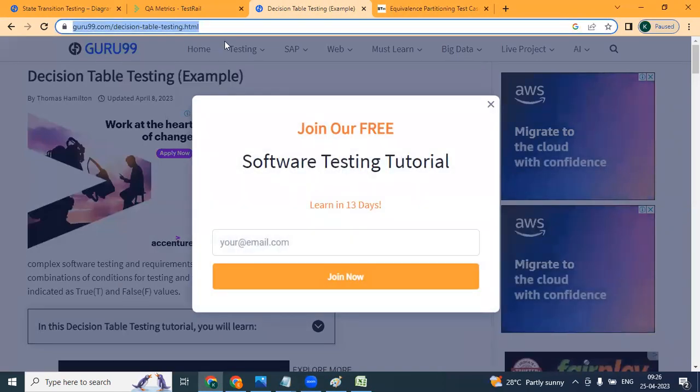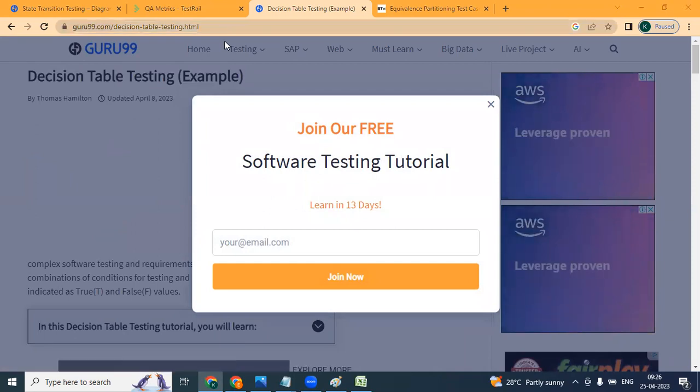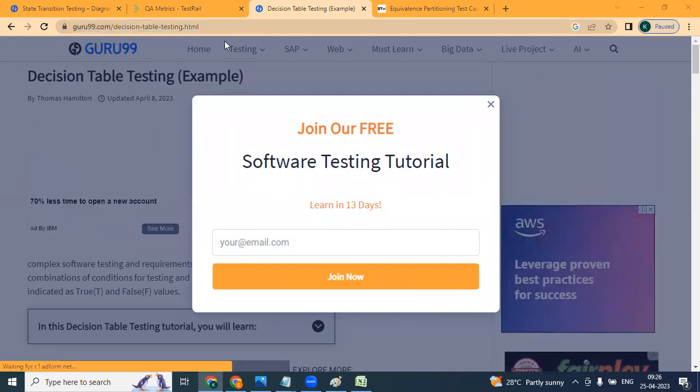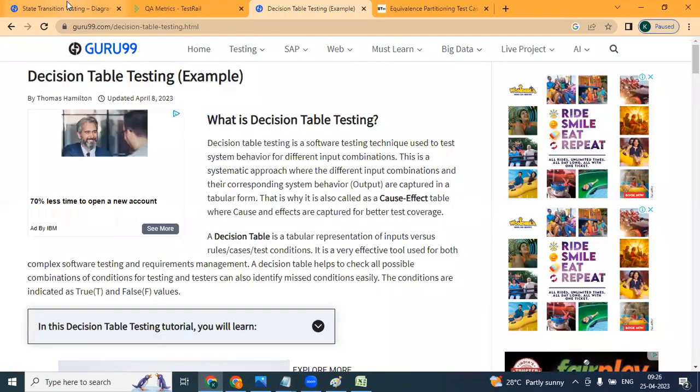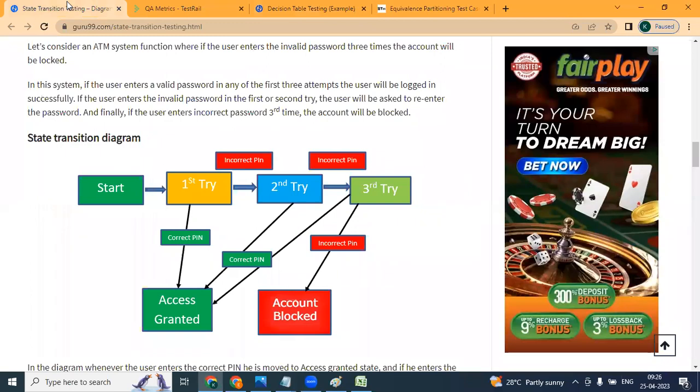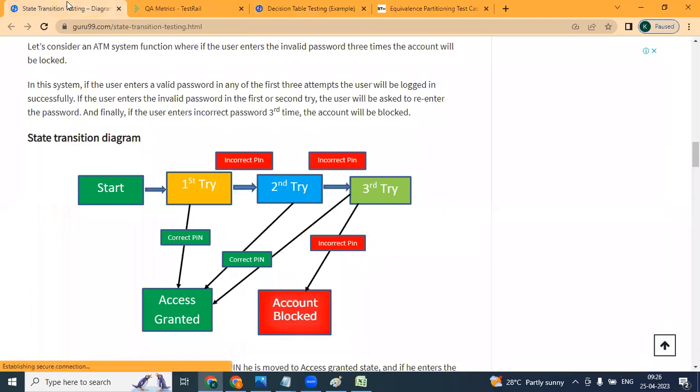Decision table ki, okay, that is the example. State transition.